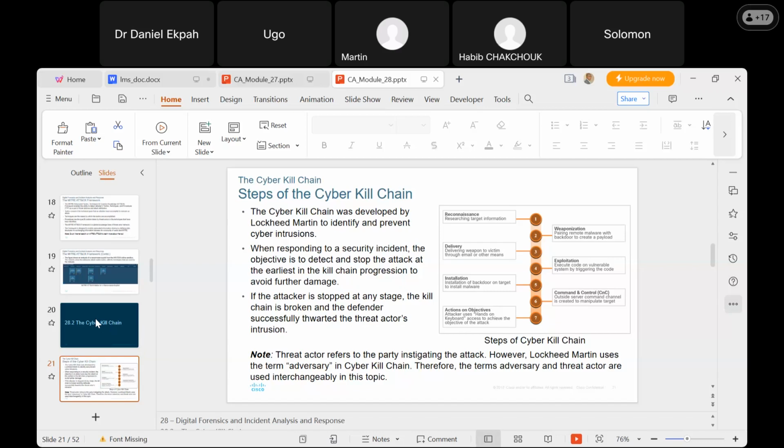That's the reason why most organizations or countries that have a very strong security architecture make sure that they go after the criminals even before the criminals take action, because sometimes you can't quantify the damage. So if the attacker is stopped at any stage, the kill chain is broken and the defender has successfully thwarted the threat actor's intrusion. That means it shouldn't be allowed to go past the stages, so that you can stop it immediately. The threat actor is the party instigating the attack.